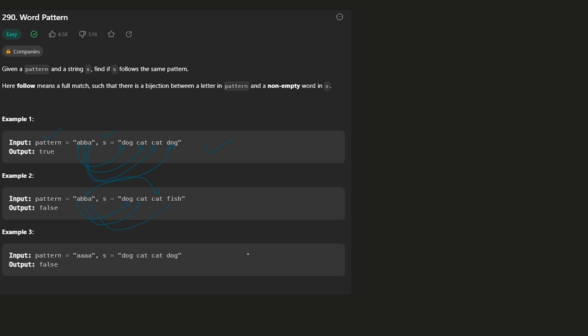So let's quickly see that. No, this is pointed to fish. That means it is not following the pattern. So we can say that here our condition is not matching, so we are going to return false. So you can see that here we got false, and in the first example we have a true. So this is what the question says to us.